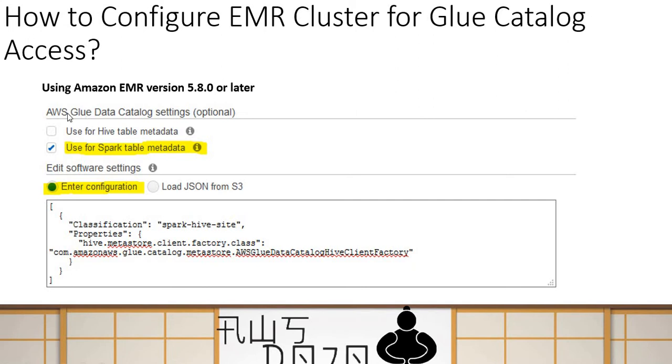Then you have to go to the Glue catalog settings, and for instance you select that you're going to use your Spark tables, because suppose you want to use PySpark with a Glue catalog. So I want to use my Spark table as metadata, and then in your software settings you have to mention what is going to be your catalog, what class you're going to use to read your metastore. In this case, this is my metastore class, and it is AWS Glue Catalog Hive Client Factory.